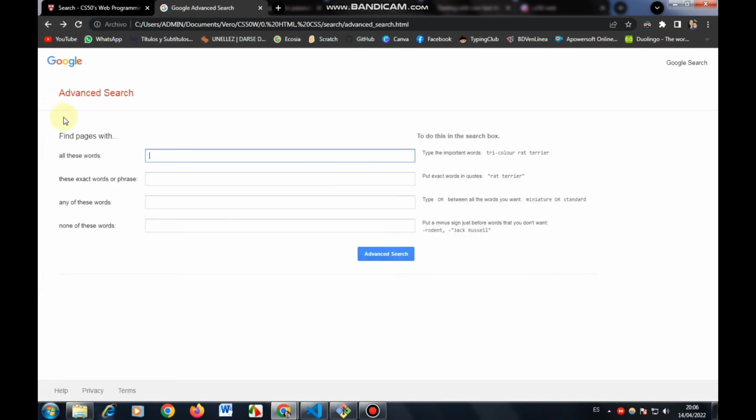In this page we encounter a form with four input fields. These fields are made for finding pages with all these words, these exact words or phrase, any of these words, or none of these words. For example, if we want to look for dogs with the exact word Pomeranian, including the word pet or animal, and excluding all the pages that have the word cats.